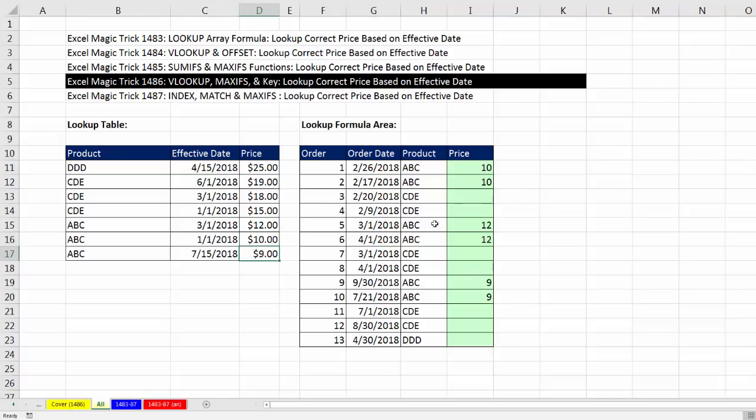So over here in our transaction set, 2/26 and 2/17 for ABC product has to use the correct effective date price of $10. Over here, 3/1 and 4/1, well, that would be effective date 3/1. So these dates are greater than or equal to that, but not yet 7/15, so that is 12. And finally, these ABCs, of course, get 9 because these dates fall after that date.